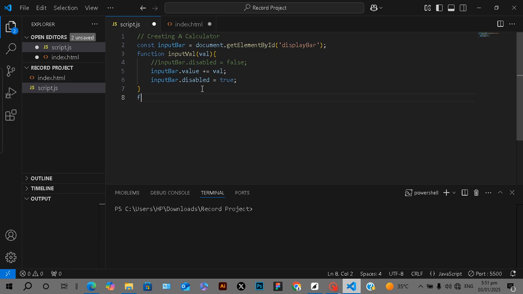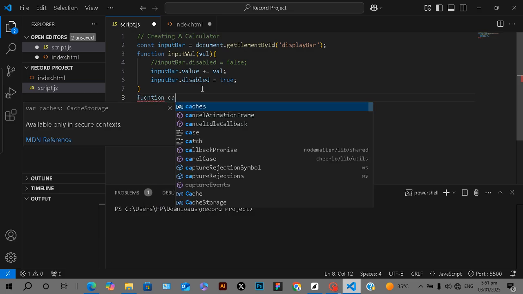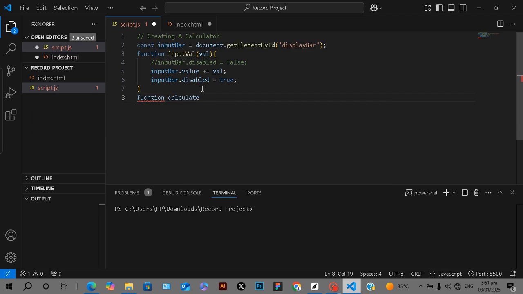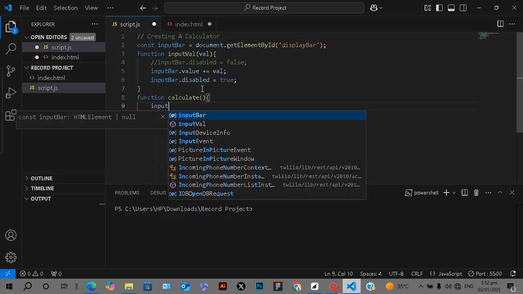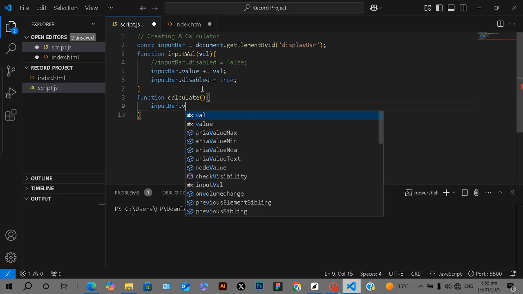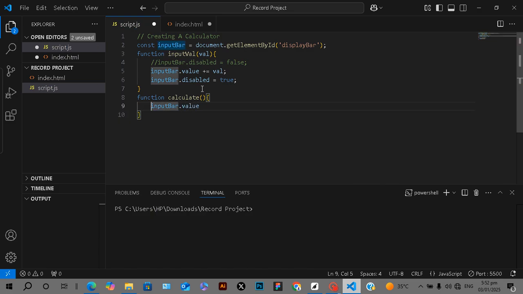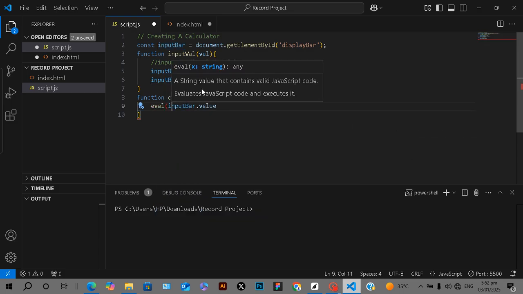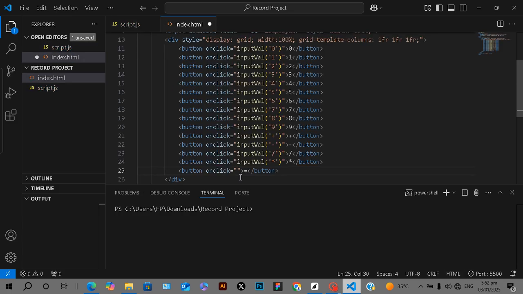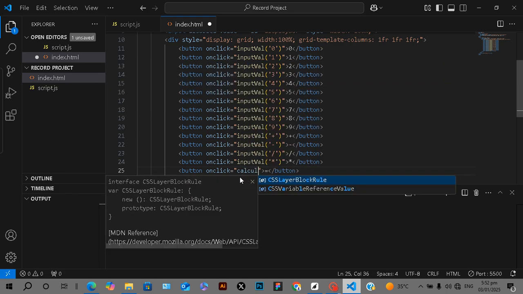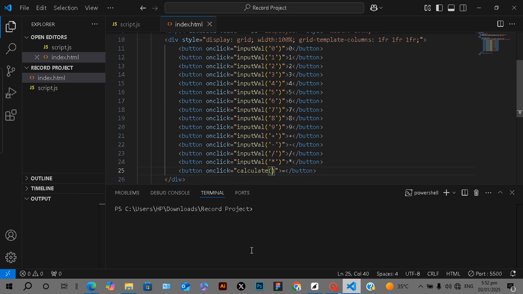We're going to create another function called function calculate. So the function is to calculate. So in this function, what are we going to be doing? Now we're going to import the input bar. Then we're going to calculate the value of that input bar by using the word evaluate. So let's come back here. I said calculate. Let's call the function here.